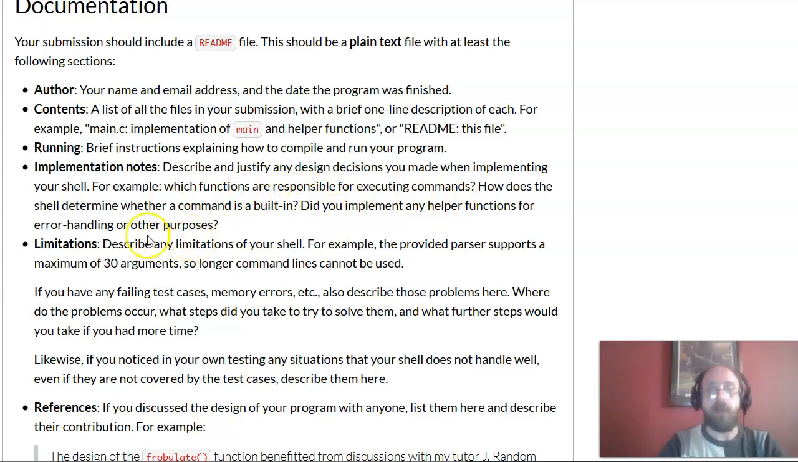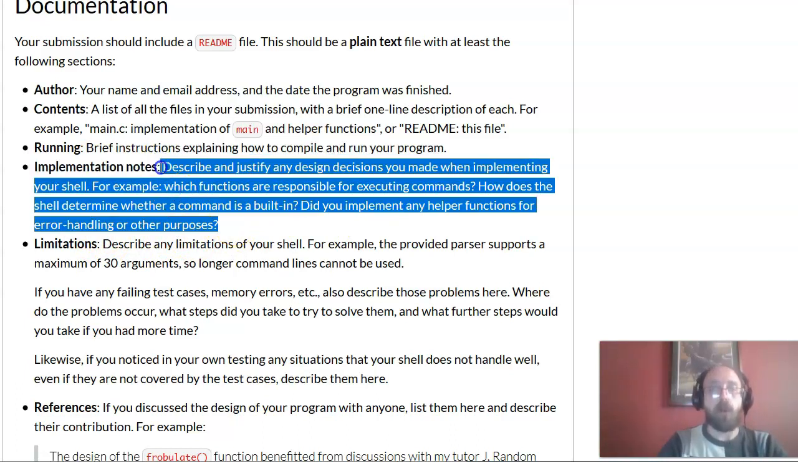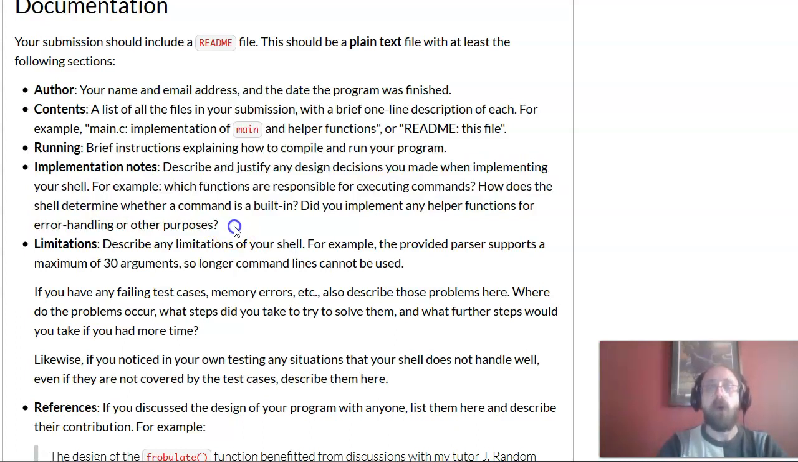Did you do any helper functions for error handling or any other reasons? There should be at least something here. There are all kinds of places when developing your shell where you'll have options on how you do things, and you should describe why you took the options you did.